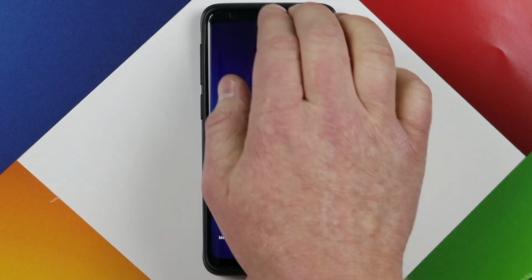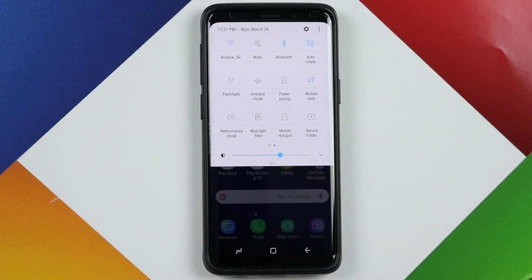In today's video, I'm going to show you all the tips and tricks for the quick panel settings on your Samsung Galaxy S9 or other Android Oreo Samsung devices. Let's get started.